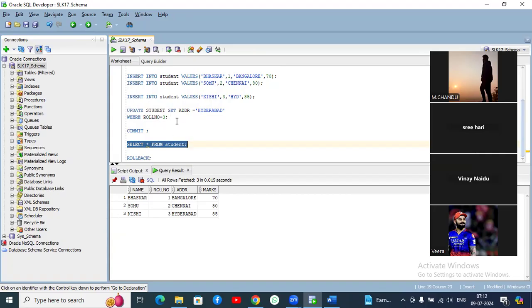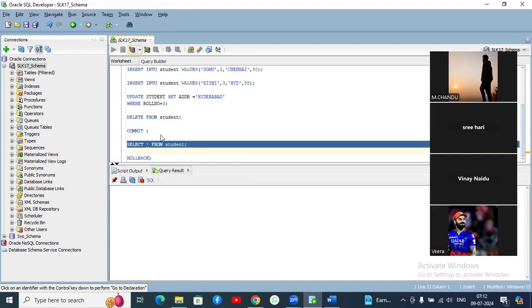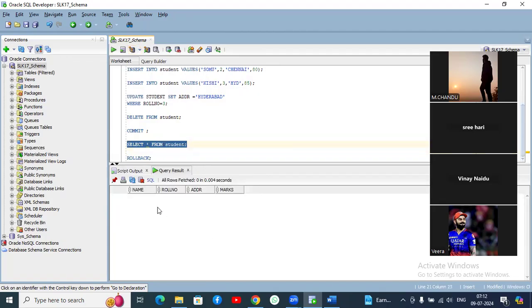Okay. Now I wanted to delete a record. I wanted to delete a specific record, or I wanted to delete the data from a table. How do we delete? Delete from student. Now when we say delete from student, it will delete all the data. See, nothing here, empty. This table became empty because I performed a delete statement. Delete from table means it will delete all the data from the table.